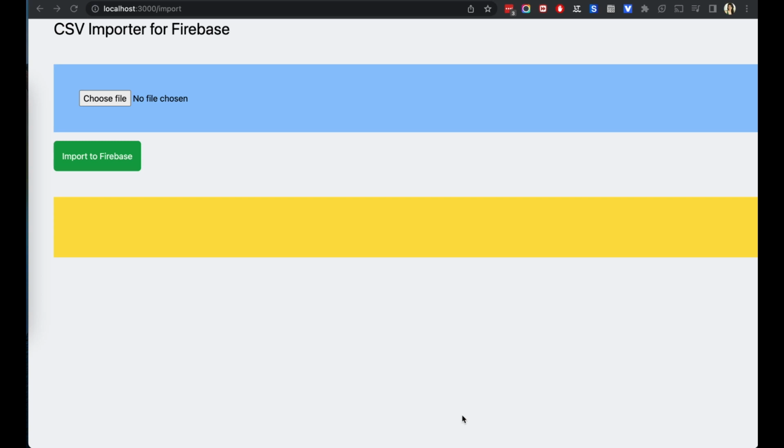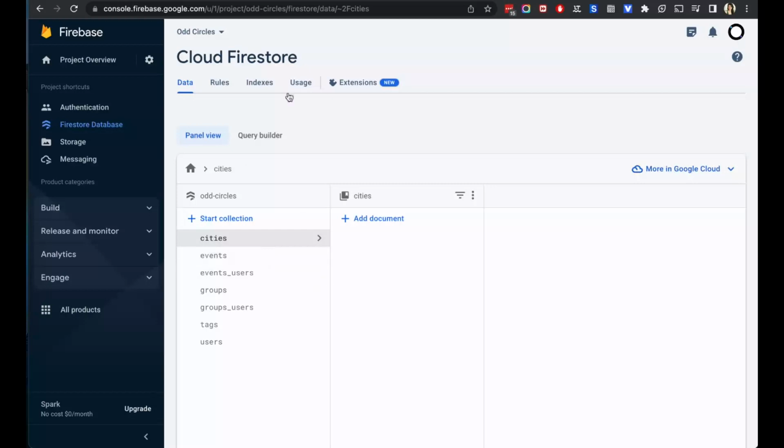Hello everyone. Today we will be learning how you can import your CSV file into your Firebase database. So let's have a look.